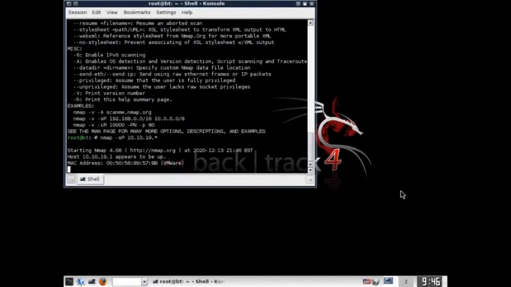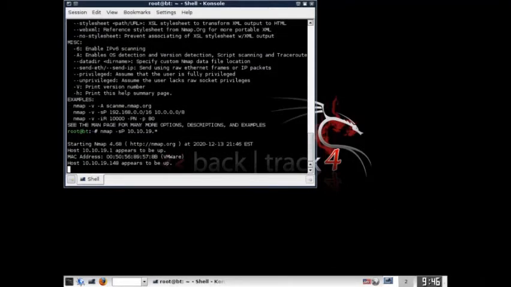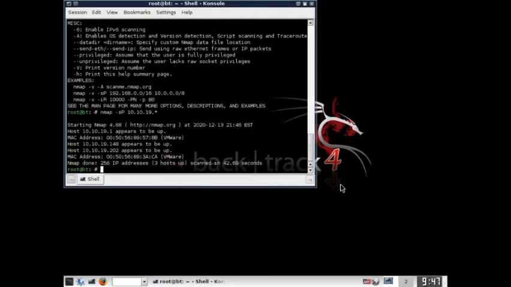As you can see, we have found one host up, and this host is 10.10.19.1, which is the firewall attached to the external network. And then we see 10.10.19.148, that is the attacker machine. And now we also see 10.10.19.202, which is the victim machine.